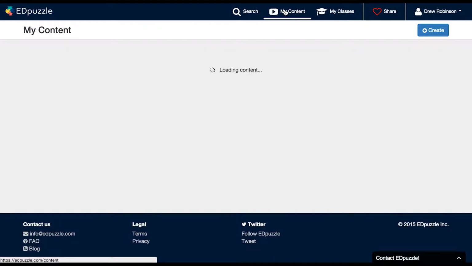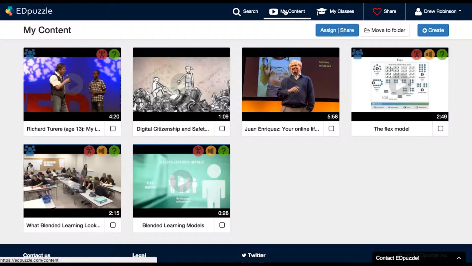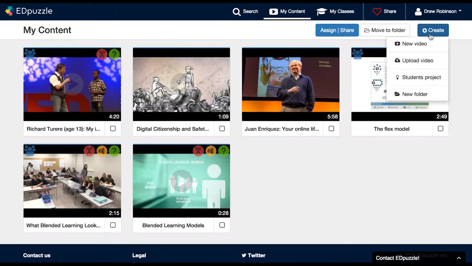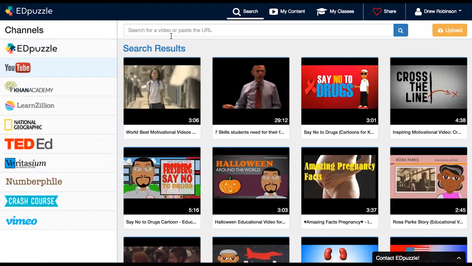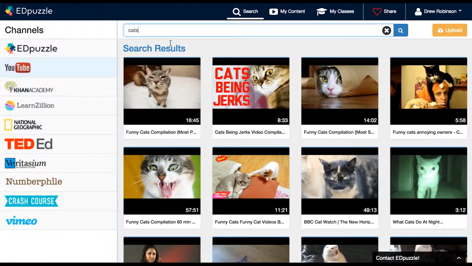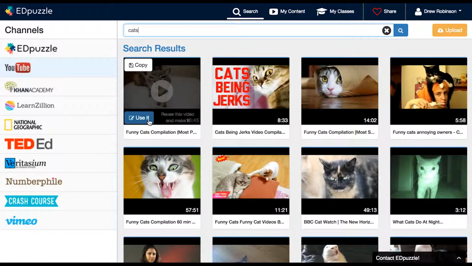Then you're going to go over to My Content. This is where you create the videos with the questions in them. So you'll click on Create New Video. And what you'll notice is that you have a lot of different options that you can choose from. YouTube, Khan Academy, that sort of thing. You could search for videos, or you can even paste the URL from the video if you have that. For our purposes, of course, we're going to be looking at a cat video.